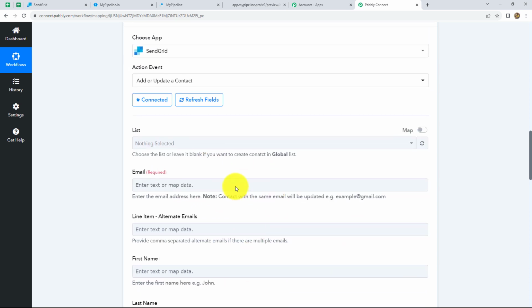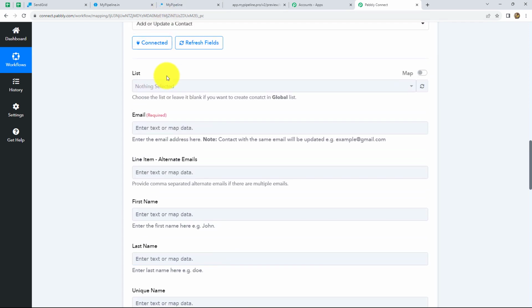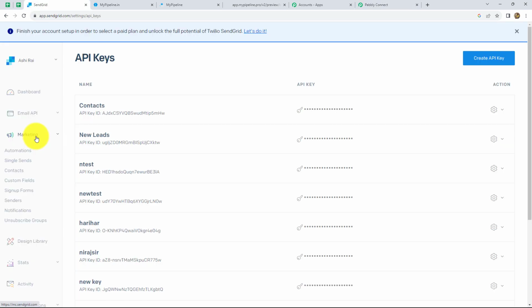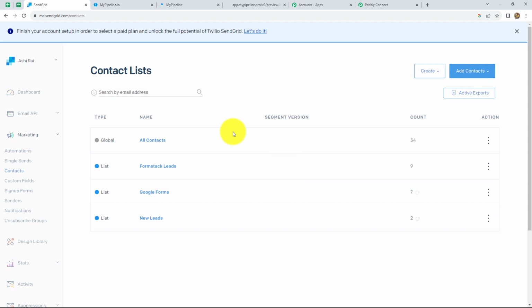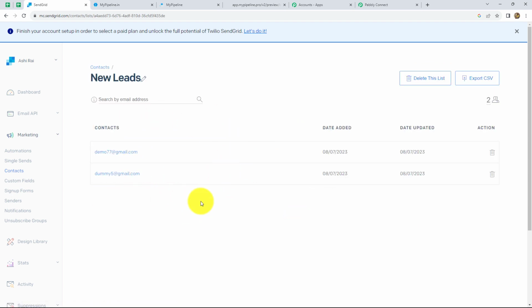So the next step is we have to enter all these details in order to create a new contact. So first is the list. We have to select the list in which we want to create a new contact. So let me show you my list which I have created. So in SendGrid, under marketing sections, we have to come on contacts. And here we can find all the contact lists. And recently I have created this list which is named as new leads. So let me show you. It contains two other contacts and we are going to create a new contact in this particular list.